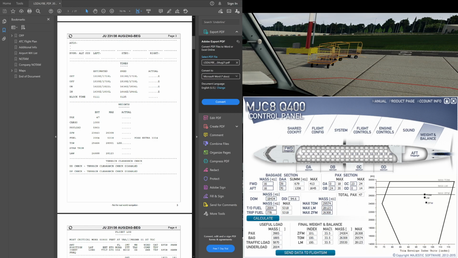Let's do the calculation. We should probably move bags from the aft position to the forward position, so we can just say 65 and add here maybe 44. Let's see if I got that correctly. Yeah, that looks pretty fine. So we can now send the data to our flight sim.